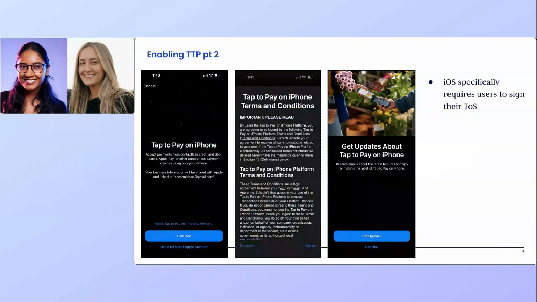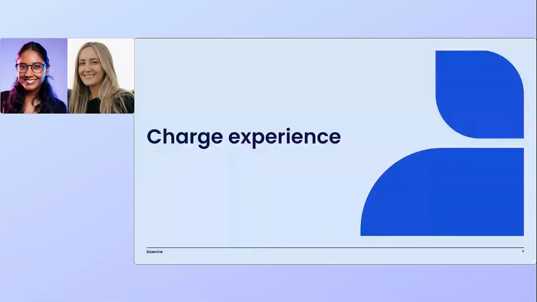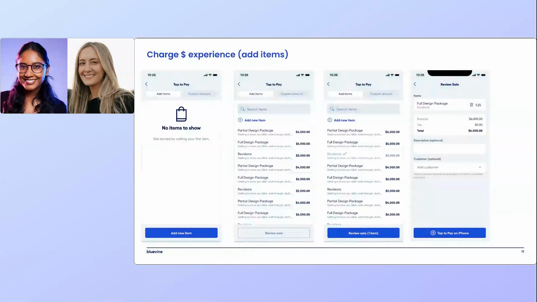So once you've set that, pretty straightforward. I'm sure many of you have seen this screen before, but you just have to sign the Apple Terms of Service. And once you do that, you are all good to go. So setup is complete, and we land you directly in the tap to pay charge screen. So today, if you click on tap to pay, it takes you straight into the custom amount screen.